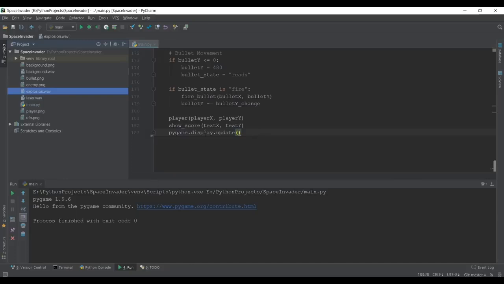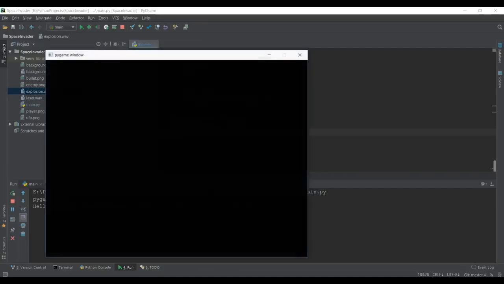And just to show you guys how it sounds, I'm going to play this main.py file, which I've already changed the code of, so that you guys can see what's happening inside our game. So I'm just going to play it and you can see.